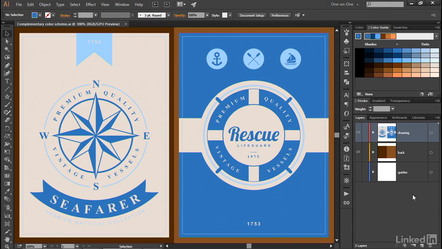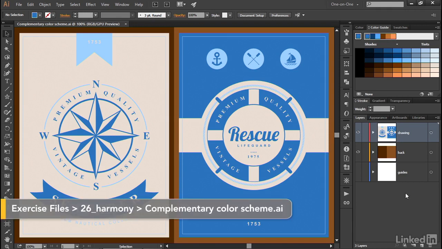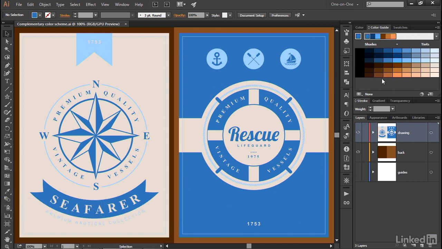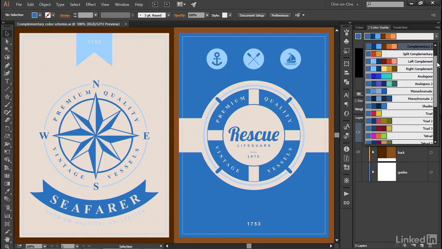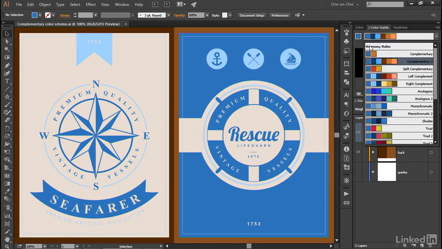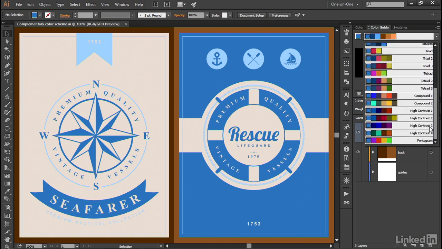In this movie, I'll walk you through every single one of the 23 harmony rules that's available from the color guide panel. And just to make things a little bit easier to process, I'll divide them into 10 groups. Because notice if I click on this down pointing arrowhead in the top right corner of the color guide panel, we'll see this pop-up menu labeled harmony rules that begins with complementary and ends with pentagram.